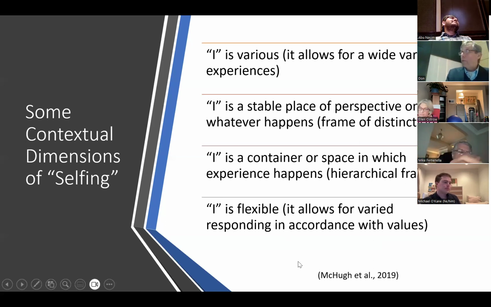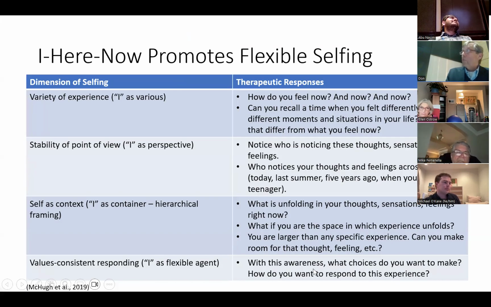So those are really important contextual dimensions of selfing, right? And so there are some specific ways that we can use this I, here, now perspective of self as context to promote flexible selfing. So one of the things is the variety of experience. And there are questions we can ask about the variety of experience. So these could be things like, how do you feel now? And now? And can you recall a time that you felt differently in the different moments and situations in your life? How does that differ from what you feel now? Right? So that's the variation of the I.